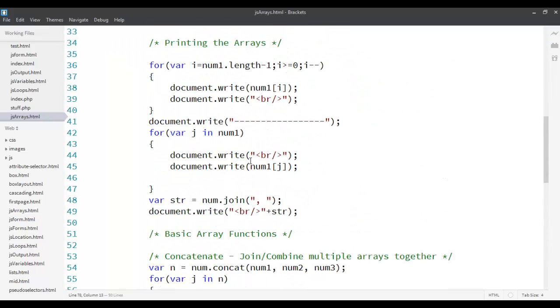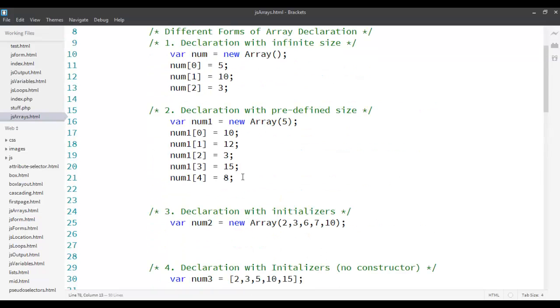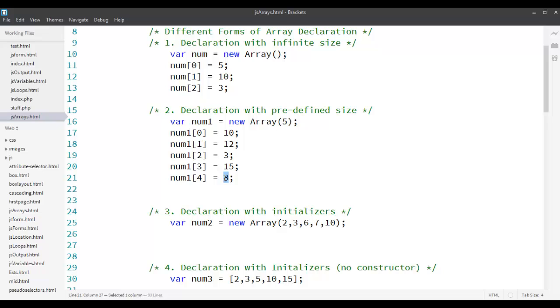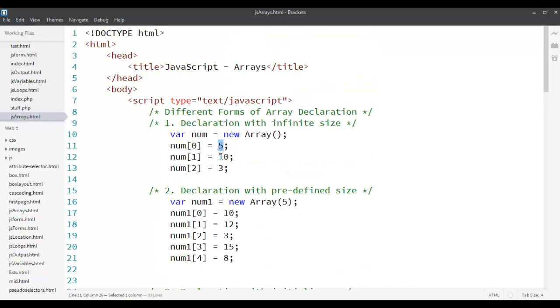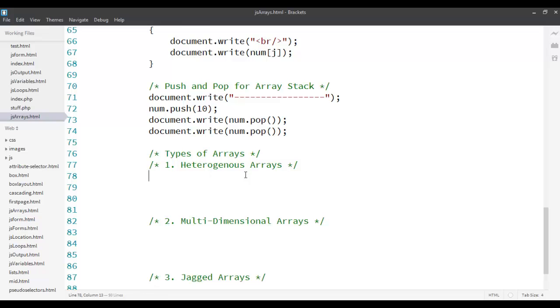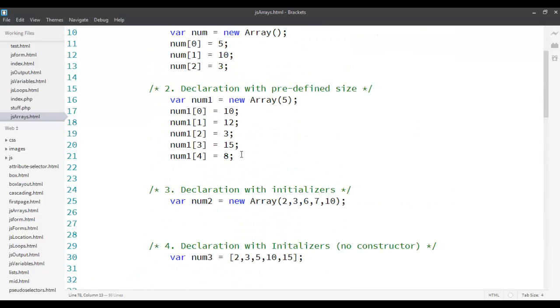Now, we just saw we created a number of arrays, but all of these arrays were integer arrays. It doesn't matter, as I told you, JavaScript isn't really concerned about the type of the variable, so you can have an array of text, an array of floating point numbers, or a Boolean array. It just depends upon the value you are using over here. So let's say there are different types of arrays in JavaScript. These are whenever I have an array of the same type.